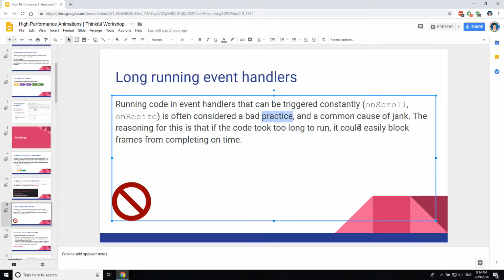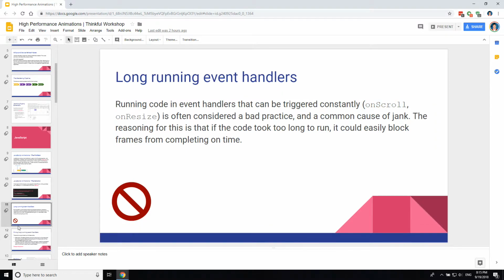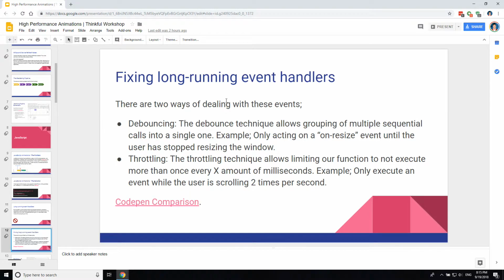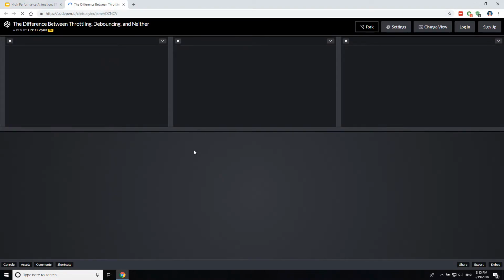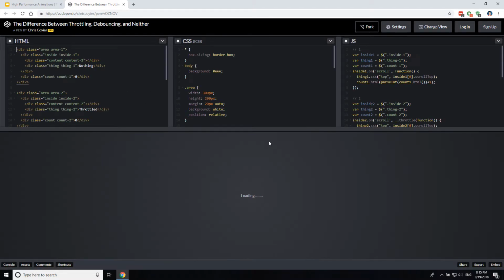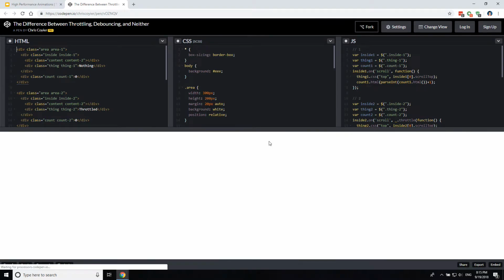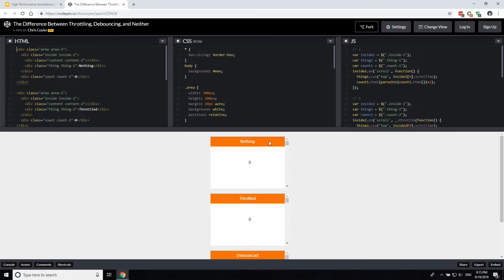The reason is that if you're listening for events on every single scroll, and your JavaScript takes too long to run, it's going to block entire frames from completing on time, and also going to be a huge cost for slow frame rate. Now, to avoid this, you could use one of these two semi-advanced techniques called debouncing and throttling. Let me show you an example of that, because I think this is going to be much easier if you see it in action. Debouncing and throttling literally just limit the number of times the event can fire in a specific time frame, but they do it in very different ways.